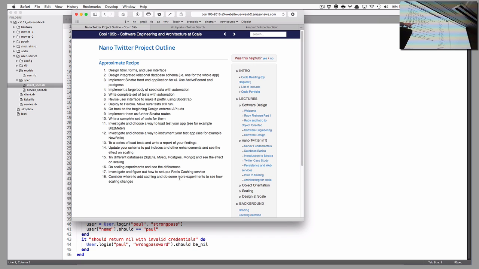Investigate and choose a way to load test your app. We're going to give you a better one than this. So load test this, subtly make it look like there's 700 users arriving within a 1 minute span. What does your server do?